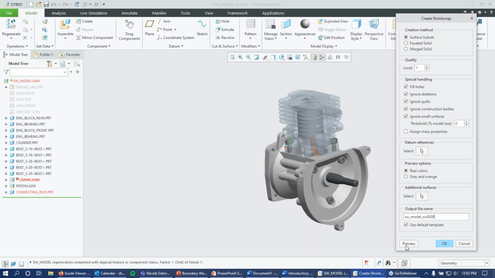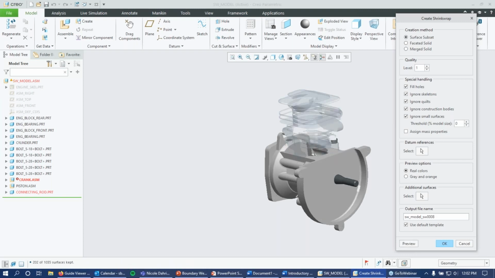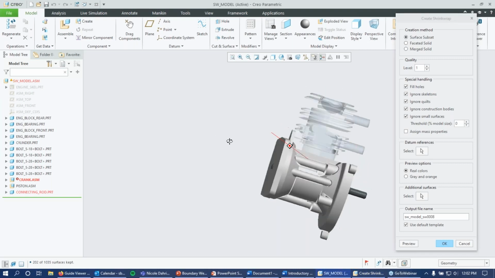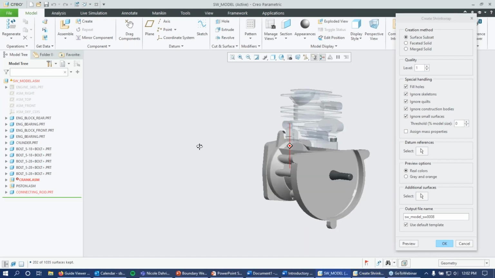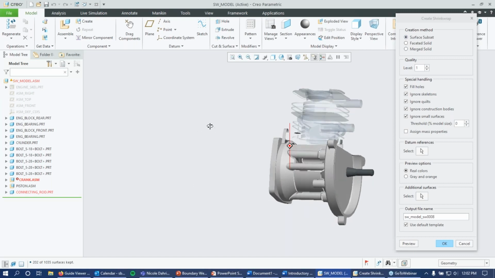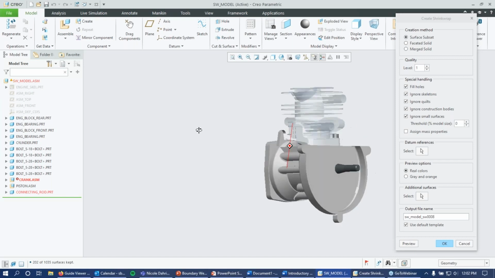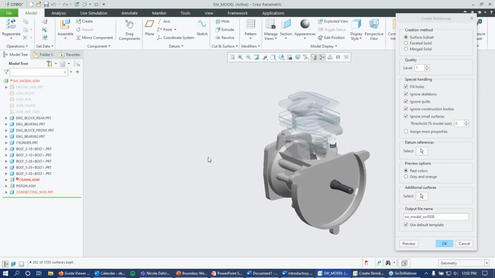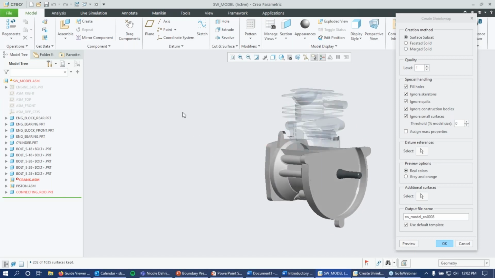Another neat feature that we have here is the ability to preview. So if I go ahead and click preview, we can see how this shrink wrap will look. As I mentioned, this is a surface subset, so it is looking to gather a collection of surfaces. We can also see that this is not perfect. I left the quality on level 1, and as I mentioned, that will mean it's more likely to be more deviated from our original model. It's more likely to actually miss some of the surfaces.